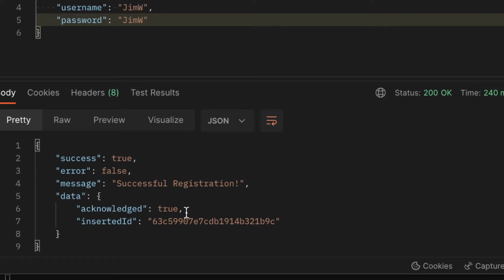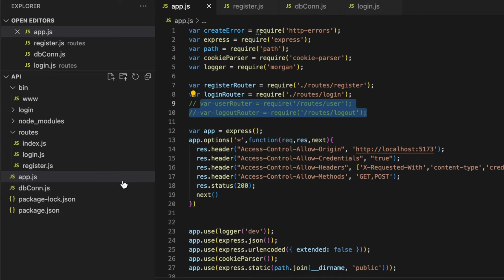So now this user has been created and is stored inside of the database, inside of our MongoDB. And you can see these are the two pieces of information. It's actually the ID, the inserted ID, and acknowledged true. So that's a message from the database directly saying, hey, that was successful. So that's great. So we have one route down. Let's get moving and go create some more.